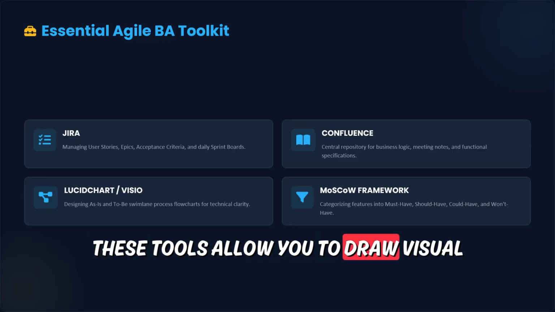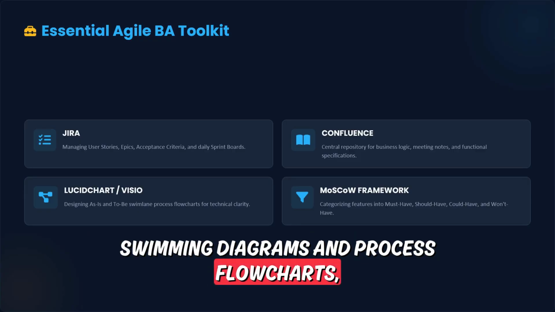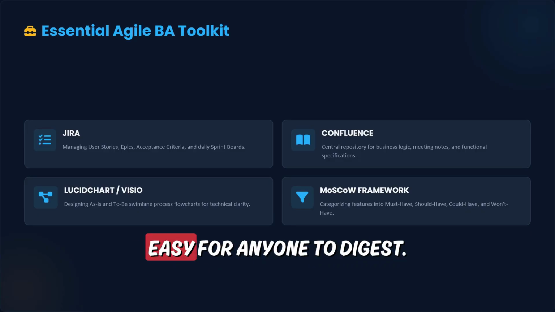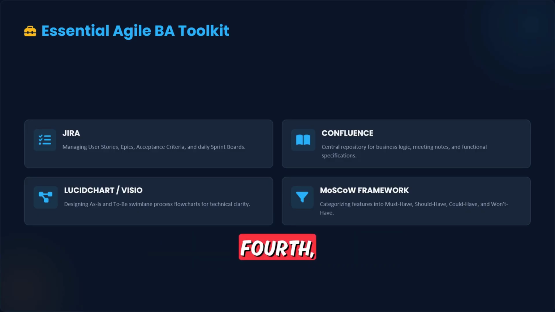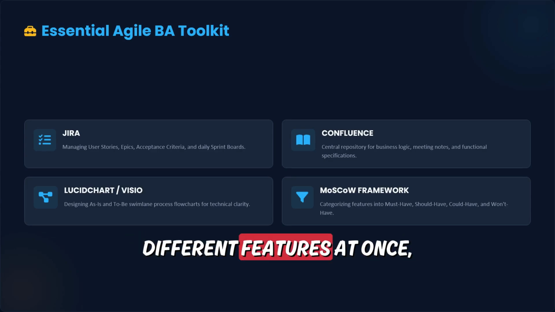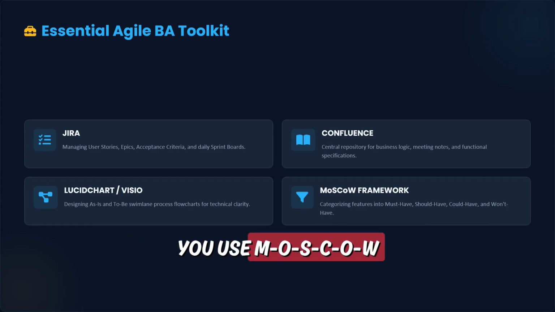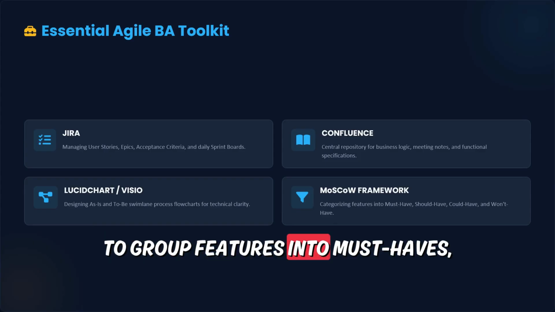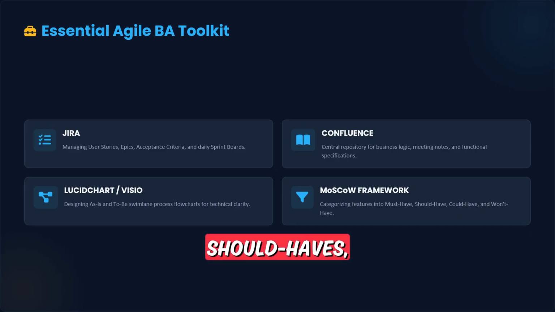These tools allow you to draw visual swim lane diagrams and process flowcharts, making complex banking logic easy for anyone to digest. Fourth, the MOSCOW prioritization framework. When stakeholders demand 50 different features at once, you use MOSCOW to group features into must-haves, should-haves, could-haves, and won't-haves.